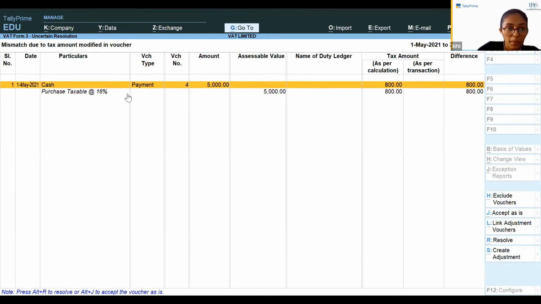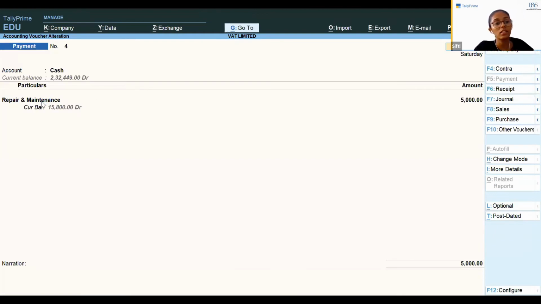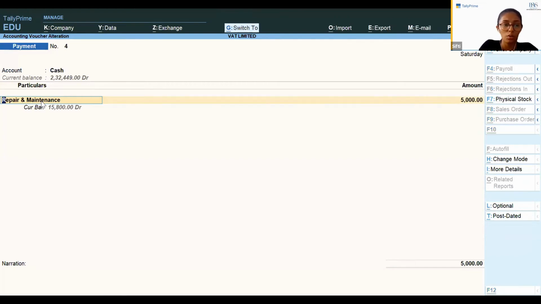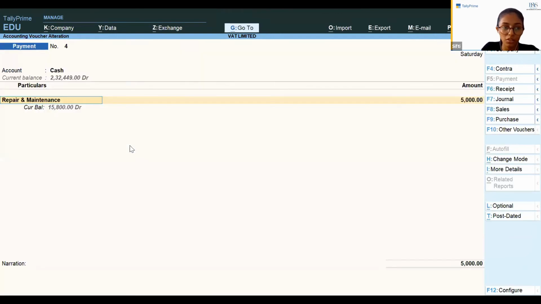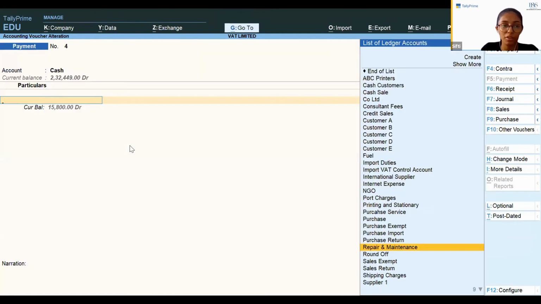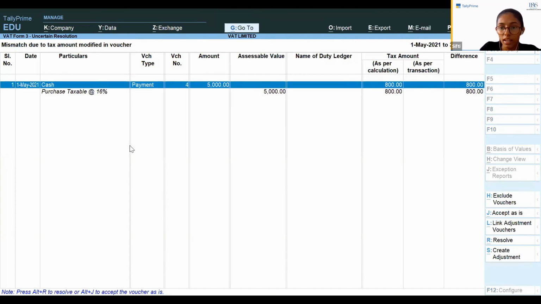Then is a cash payment. The voucher type is a payment. I'll enter this. So I didn't want to claim VAT for this repair and maintenance because it was a small amount. So repair and maintenance is applicable for VAT, but this is a payment entry where VAT isn't applicable for it. So I'll select this and exclude.